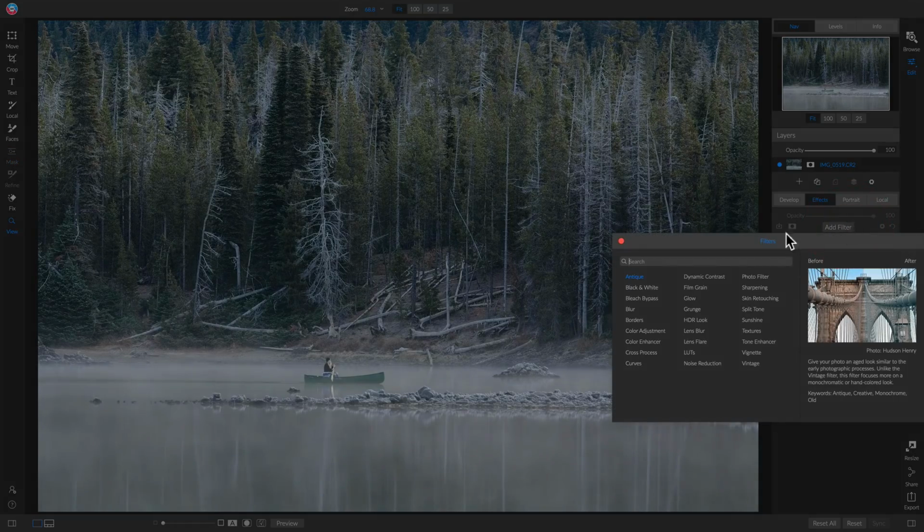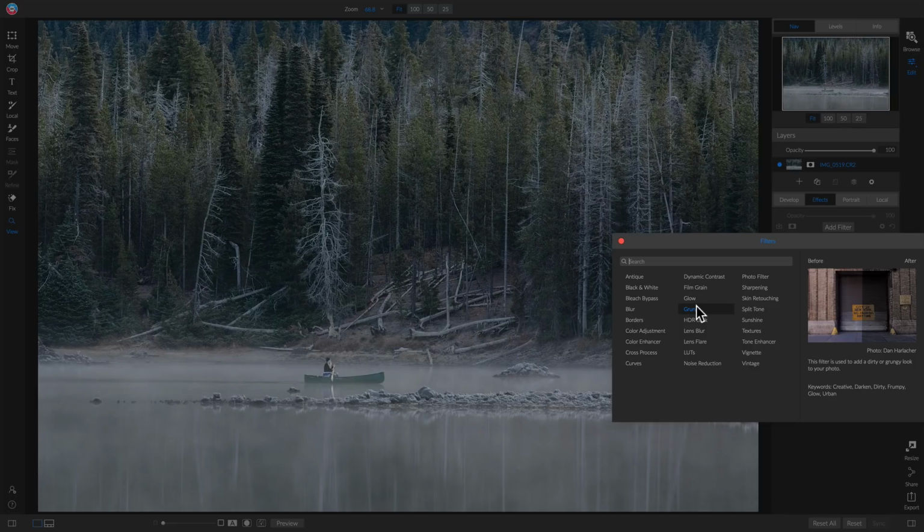All right, moving on to the next filter here. All right, we have grunge. The grunge filter, kind of self-explanatory again, brings in sort of a moody, grungy look to your shot.